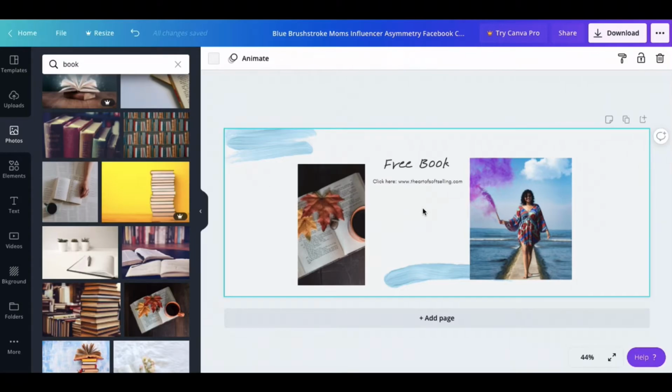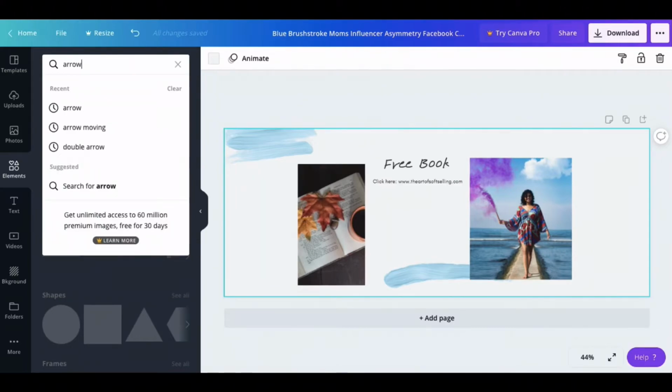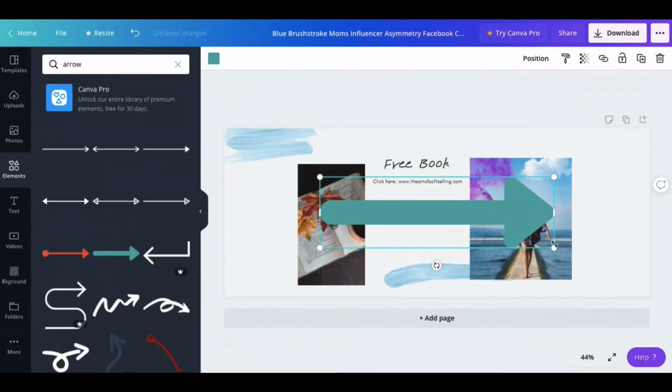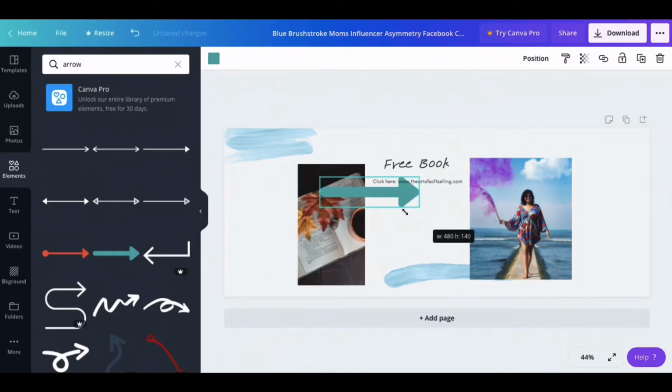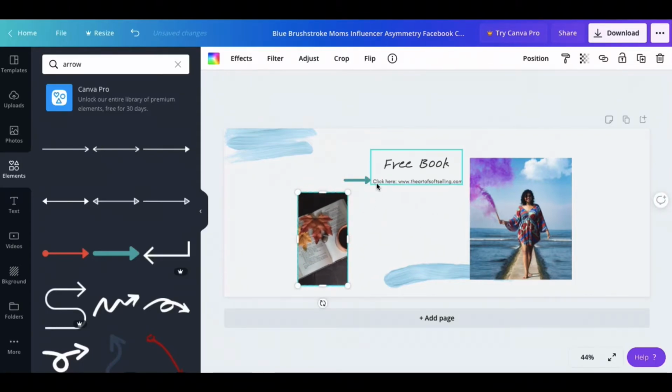Okay, so the way that you find an arrow is you go into here, into elements, and you search arrow. And once you find an arrow that you like, and again, some of these are pro version, a lot of them are free, I'm going to just go with this one for now. I'm going to pull on it and shrink it. And then I'm going to shrink my freebie just a little bit. That way, this one really stands out.